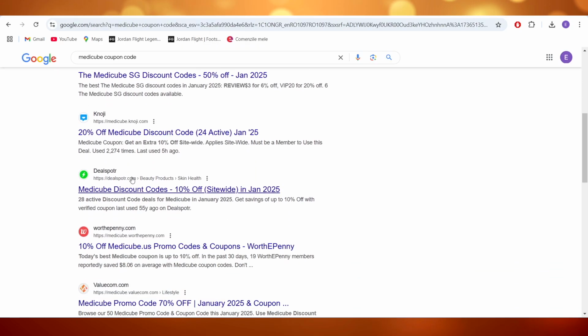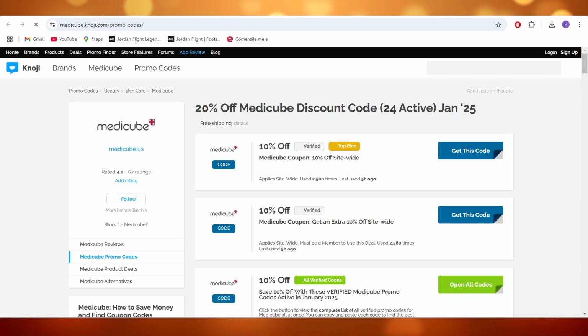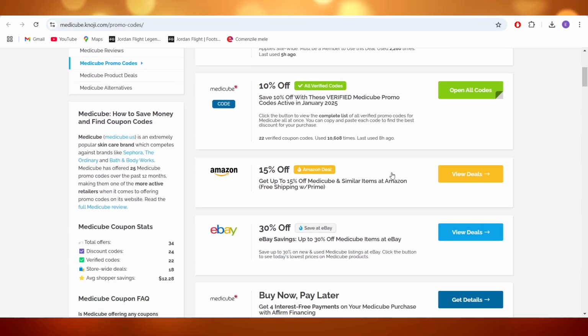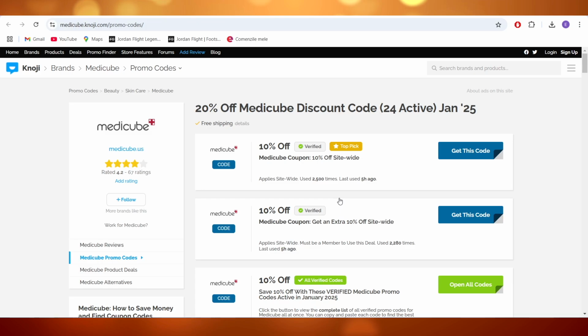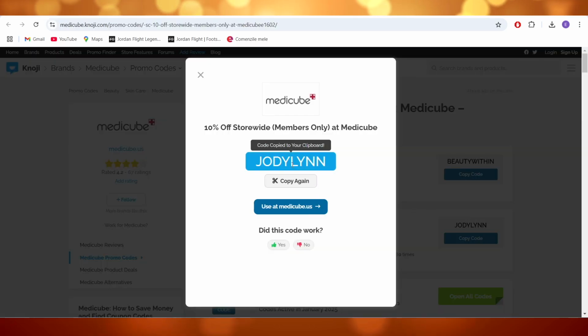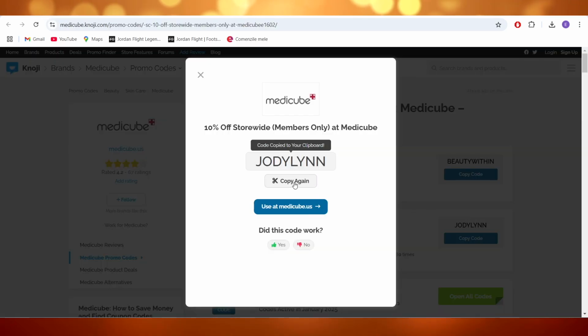Also, going back to the main search right here, we have this website which is called Knoshi. And right here, as you can see, we also have some promo codes and some deals that can get us some discount. For example, if you want to get this 10% discount right here, all you need to do is select the button where it says get this code. And this is the promo code right here. You can simply copy this one and apply the promo code on your next purchase so that you can get a 10% discount.